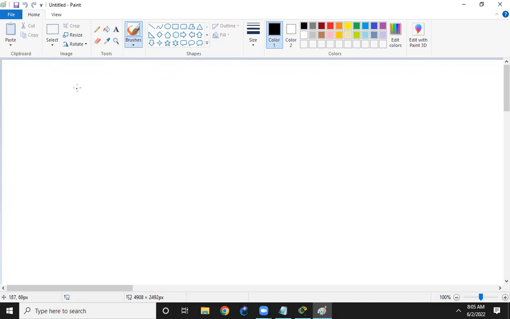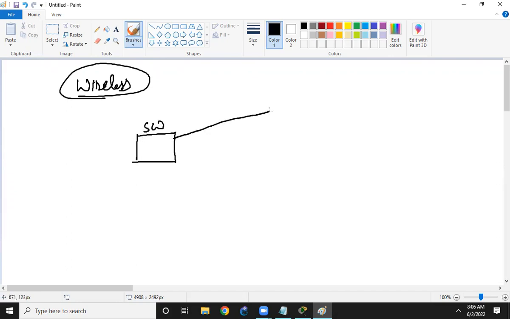So guys, regarding wired media you have already studied, right? So now wireless media. Suppose you have a switch, and the switch can be connected to the computer using the wired media. Now to connect the wireless media, you need one device which transmits the wireless signals. One such device that transmits the wireless signal is the access point.